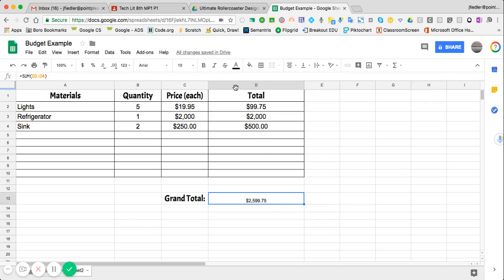I want to make that a little larger. I can make that size 14.